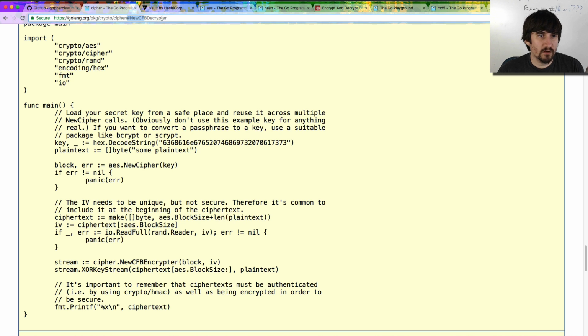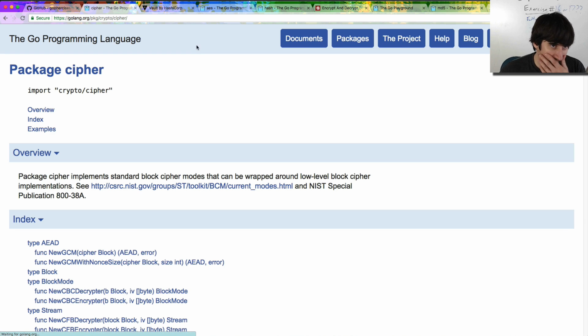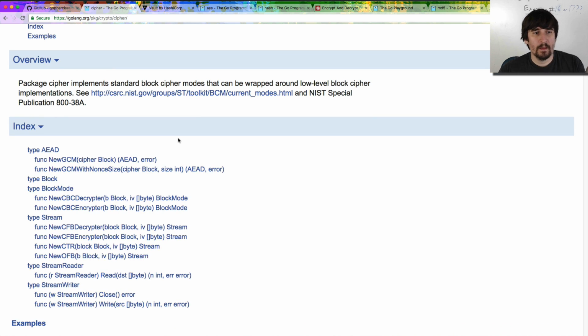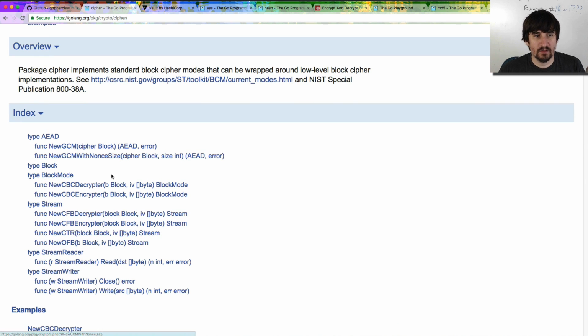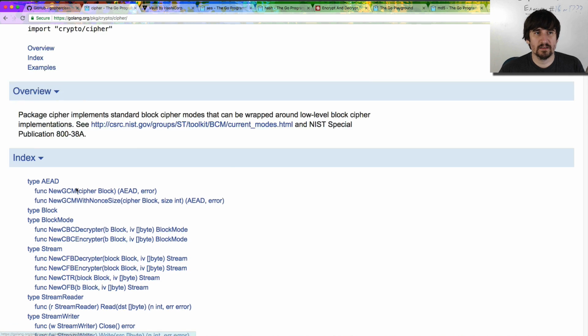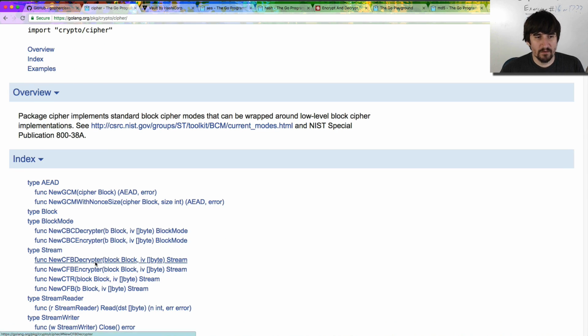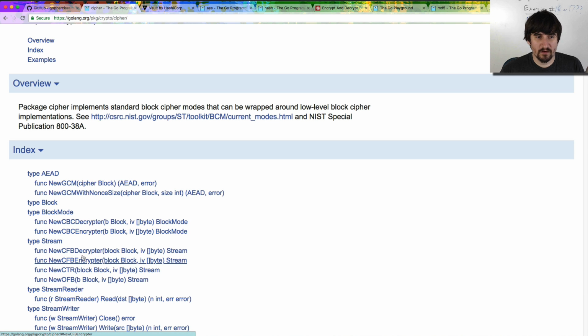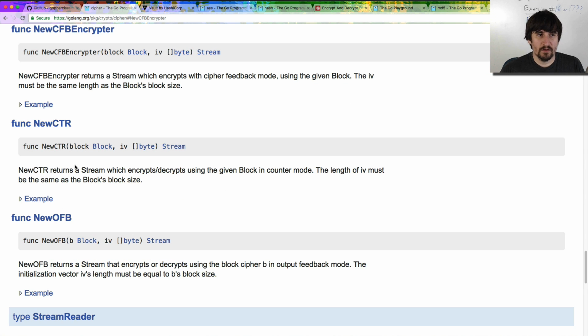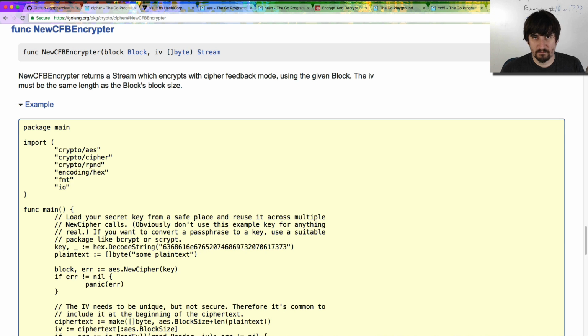So I'm going to start with the Cipher package. And inside of here, one of the things that's kind of cool about the standard docs having these examples is that when you want to learn how to use, say, this Cipher package to encrypt and decrypt some data, you can come down through here and look at the CFB encryptor and CFB decryptor. If you click into it, you'll see that there's examples.